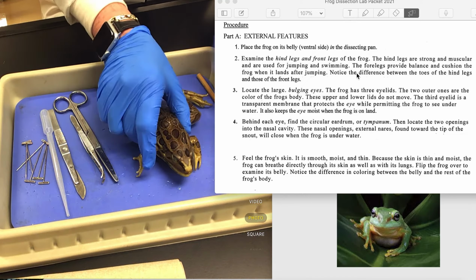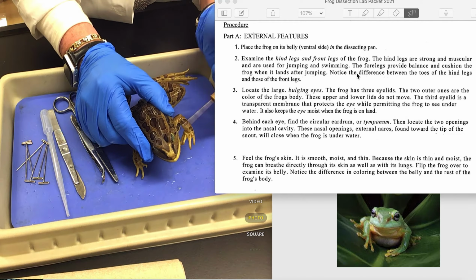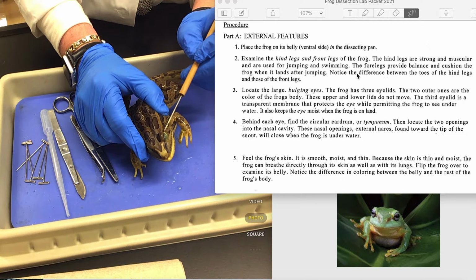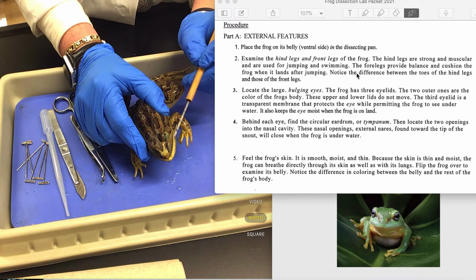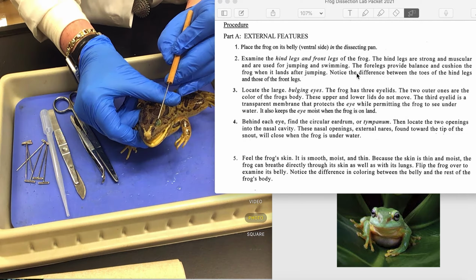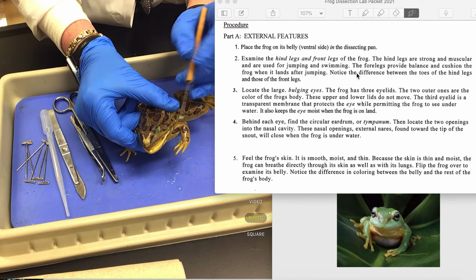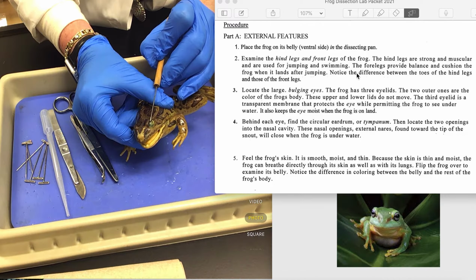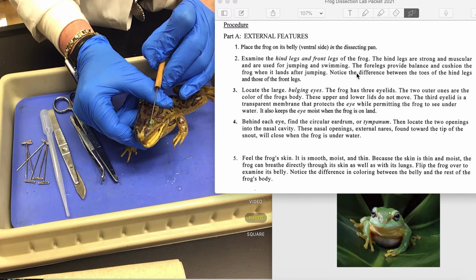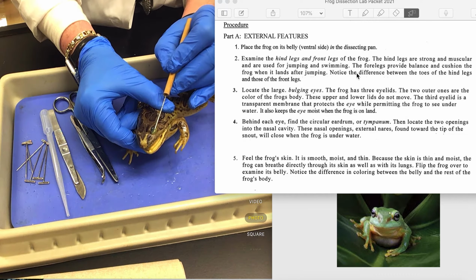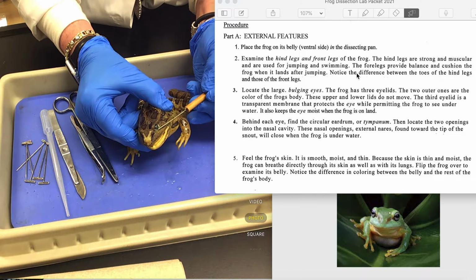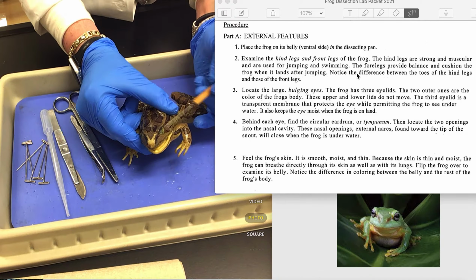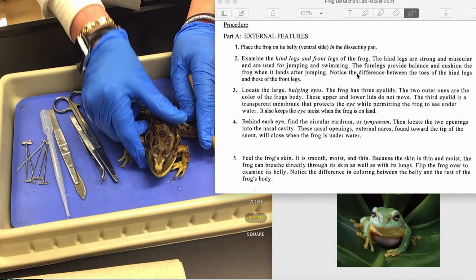Number 3, the eyes. There are outer eyelids, the color of the frog. Then there is a transparent third eyelid that the way you can locate it is to take your probe, and from the top of the eye, you're just going to stick your probe in under that tissue a little bit and then pull it down, and you'll see the eye clearly then.